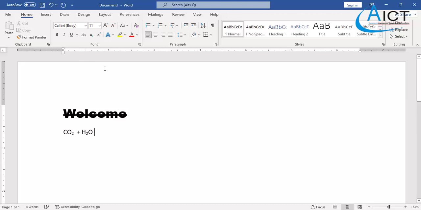So that is the superscript. Subscript also can be done. So here, X squared: press that one and make it, and switch it off to come back here. Like that you can try. So that is the superscript and subscript.